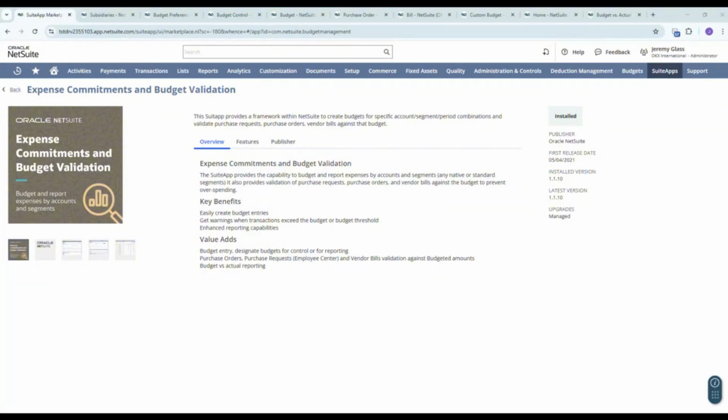This is a fully integrated solution that extends NetSuite's native budget capabilities. So we access it from the Suite Apps menu where we can configure budget rules, spending limits, and validation workflows. As you can see, its key benefits are to easily create budget entries and ultimately enhance the reporting capabilities that are available for every NetSuite instance.